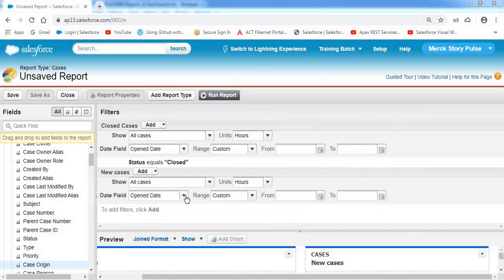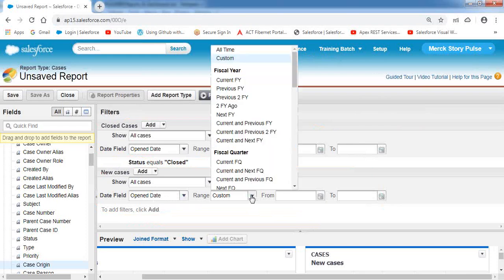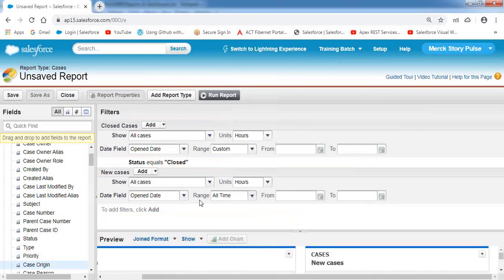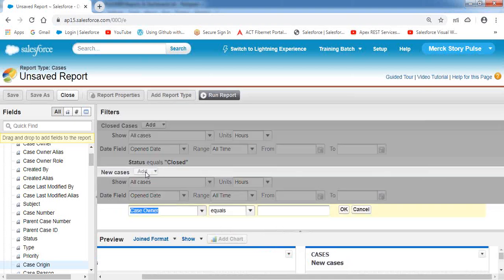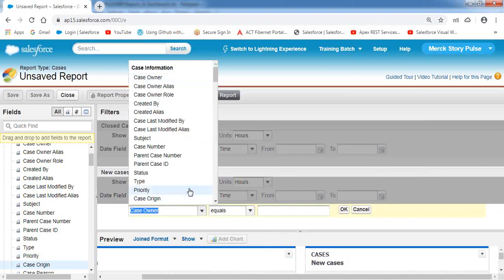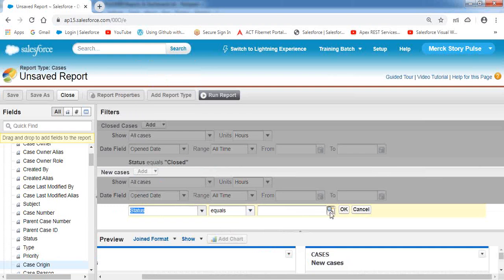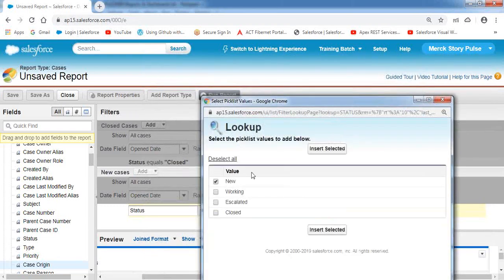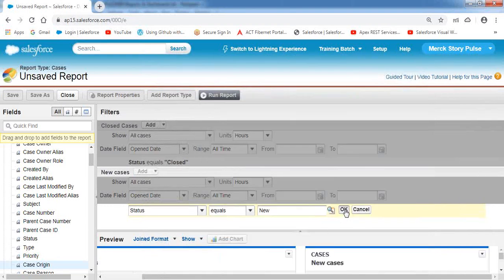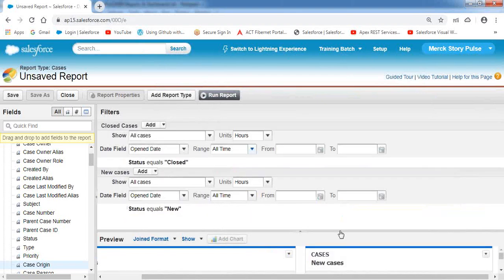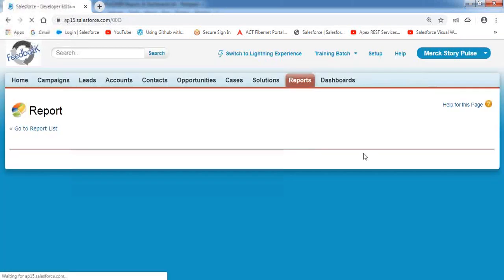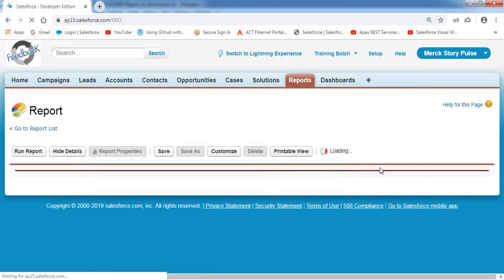Now I would like to add the condition. I want to show all time data here also. Now I would like to add the filter over here. Click on add. I am selecting status equals new, only the new cases here. Click on apply. Click on run report. Now we can see only those data here.